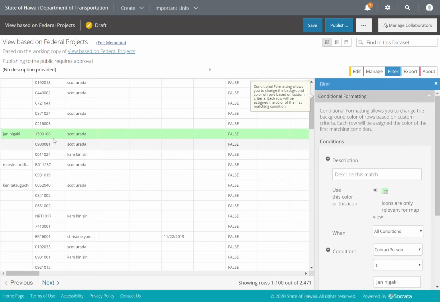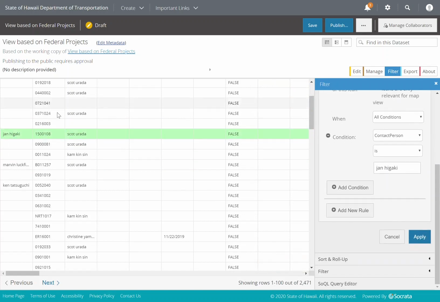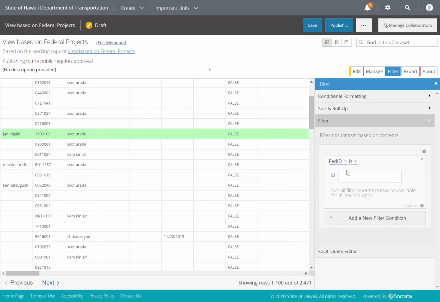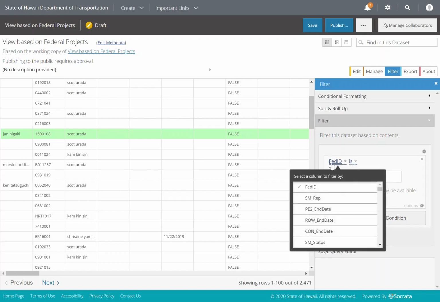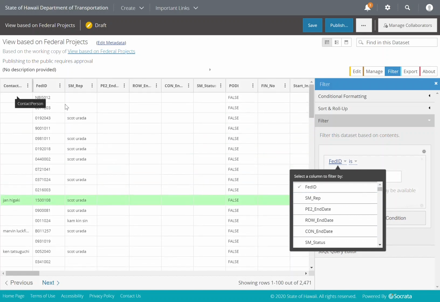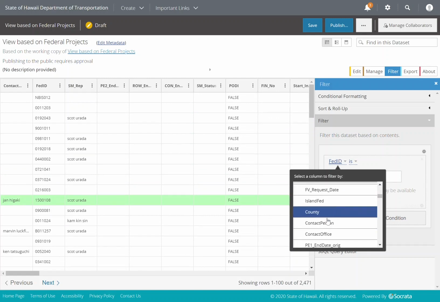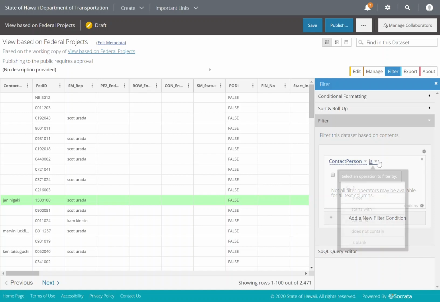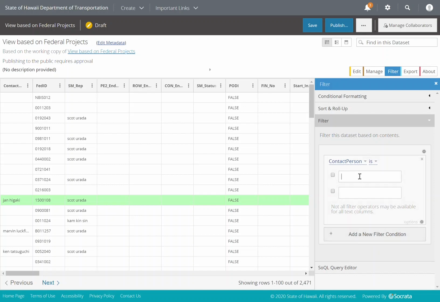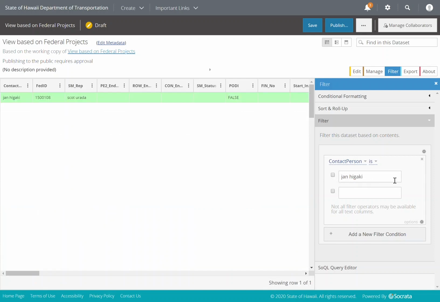Now say I want to only see Jan Higaki's records. I'll go to filter, add a new filter condition. These are the different things you can change. It's kind of like a logic statement. So I make sure it's the contact person. I go down, click on the contact person, that column. I want to make it so this one is what I'm looking at. Type in what the name is. And it has just filtered the entire data set to only show Jan Higaki's contact person records.